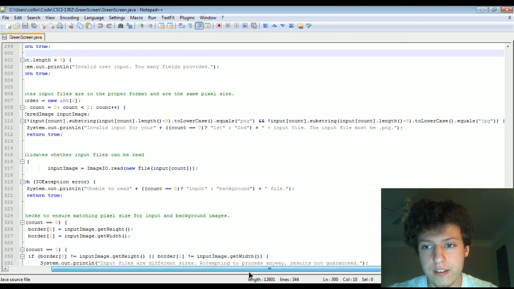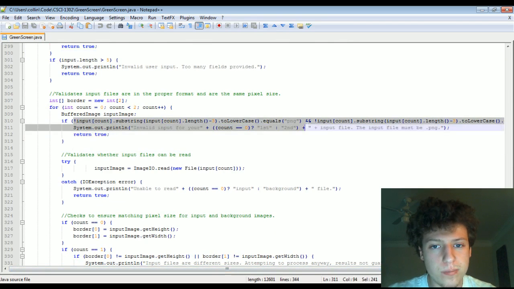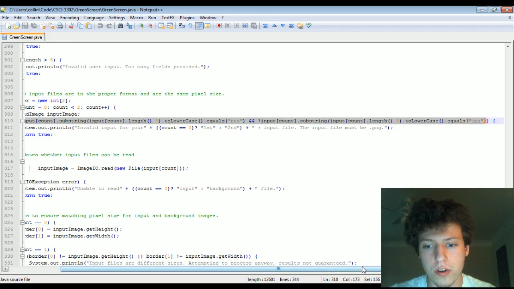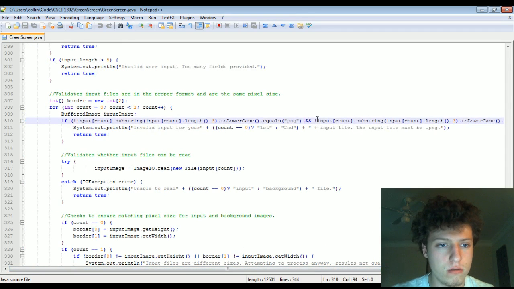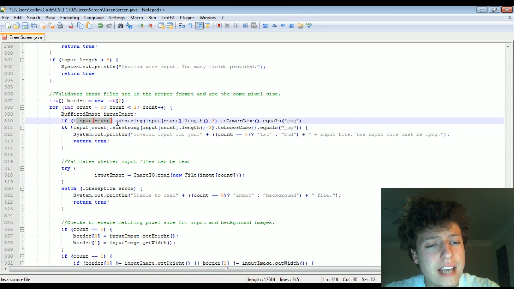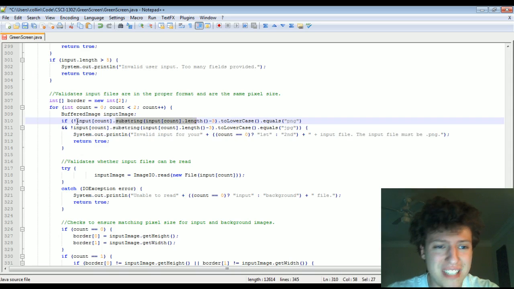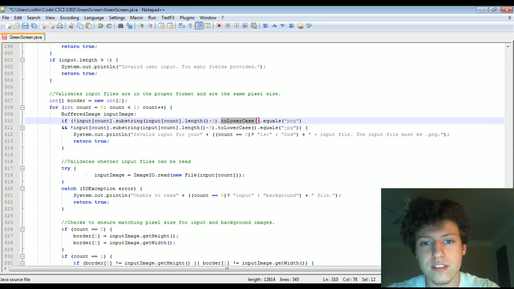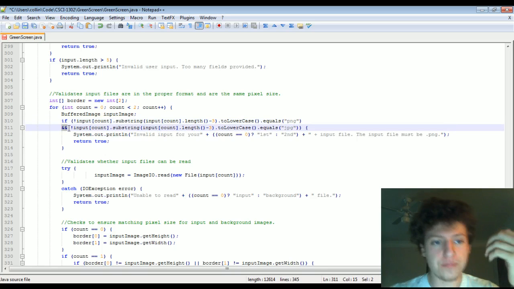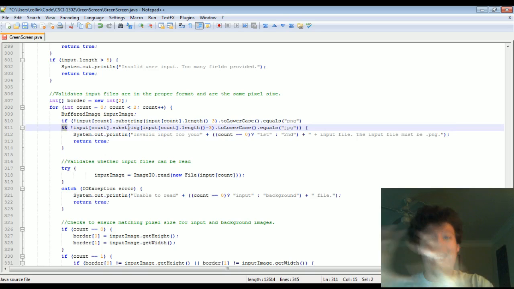Here's a more complicated Boolean block that incorporates the stuff I was mentioning earlier. This whole long thing would actually fit on my screen here. In this array, count, and so on, all this really doesn't matter. This is getting a string. We put it in lowercase, and we use that equals method that I was talking about. If it equals the static string PNG, and here's that 'and' I was talking about at the very beginning: if this is true and this is true, then the whole statement is true. If one of them is false, then the whole statement is false.